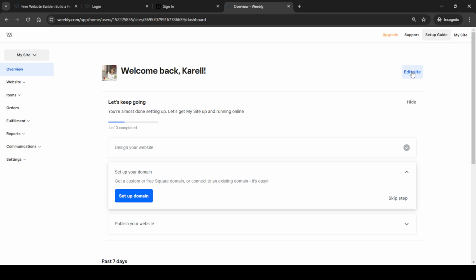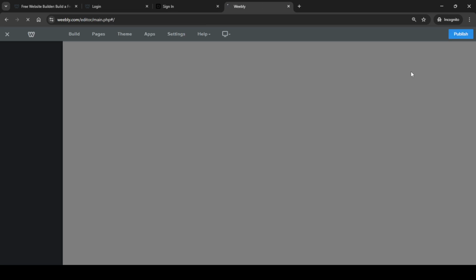Now that you're in, head over to the Overview section of your Weebly account. You should see an Edit Site option there. Click on that to open the website editor. Once inside the editor, locate the Pages section. This is where you'll manage the layout and structure of your site.